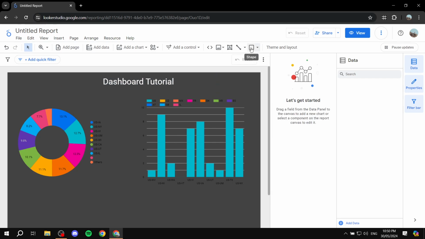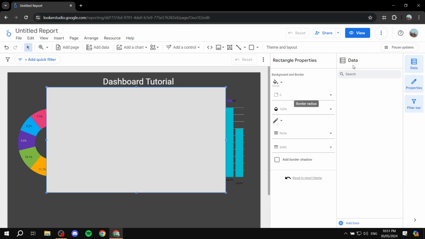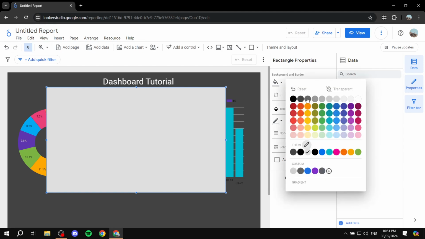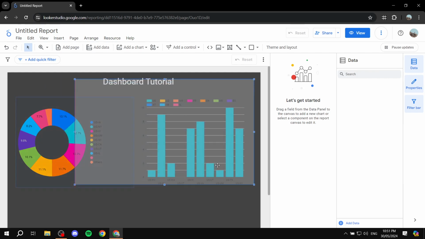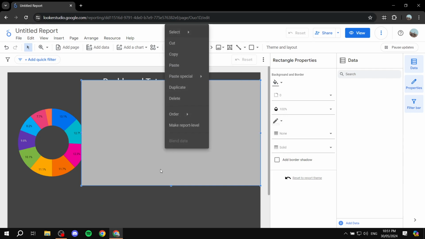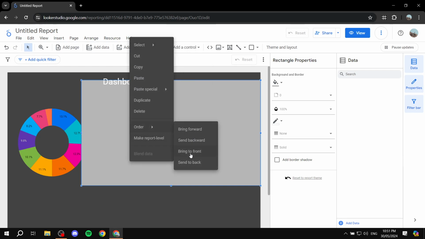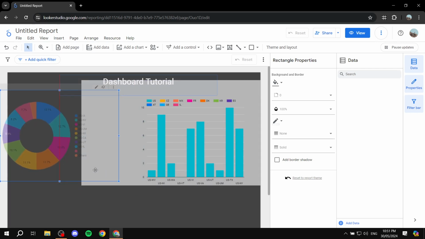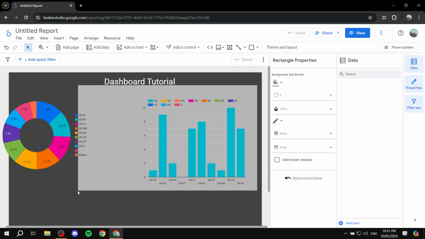Now, if you want to have, for example, a wireframe, you can also select shapes and create, for example, a square or a rectangle. And now you can change the color of it to make it a little bit lighter gray from the background. Now you can see obviously it's covering the actual charts, so you can just go to the actual shape, right click on it, order, and then bring or send backward. Send backward again, send to back. And then you have your, for example, wireframe. If that's what you want to do, you can just make it smaller and so on.